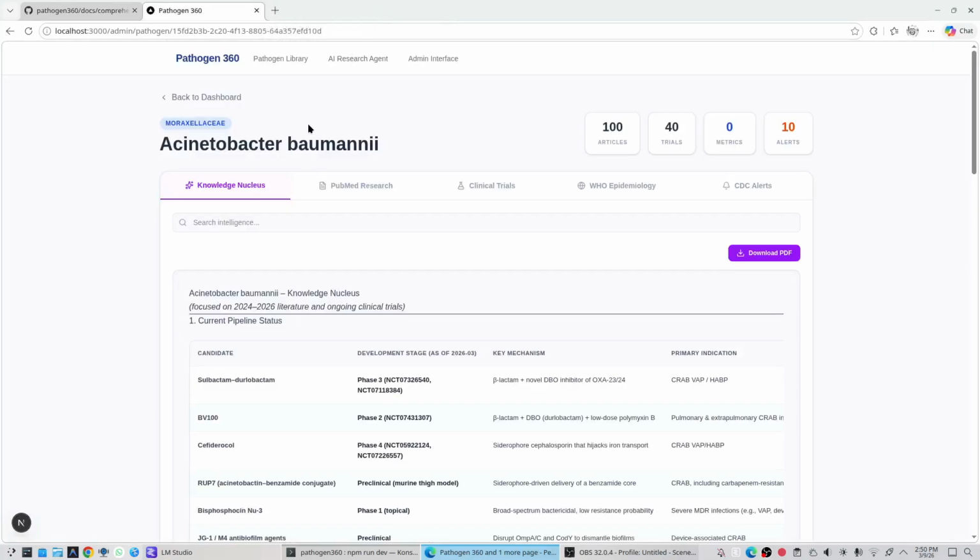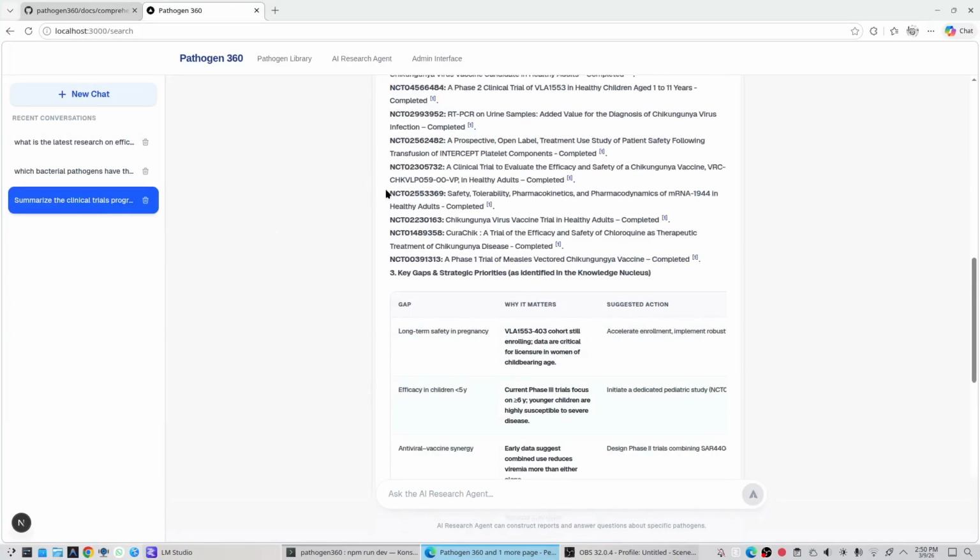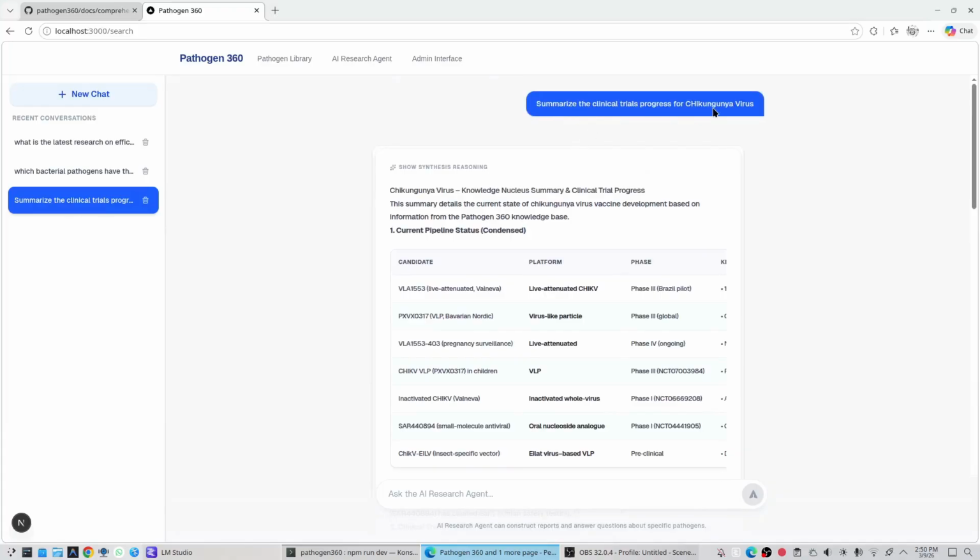So all of this is good for individual pathogens, but then the amazing thing is I have access to an AI research agent. Here it's a simple Google-like interface. I can ask any questions, and every conversation that I have is recorded. So there are a couple of questions that I can ask. For example, I can say summarize the clinical trials happening for a virus.